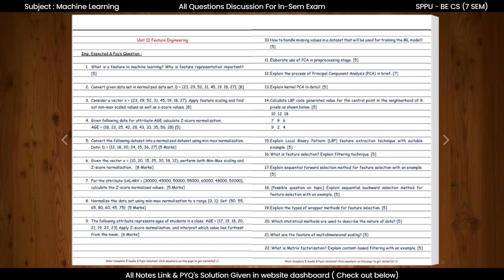For example, if we are predicting house prices, features can be the number of rooms, size of the house, or location. Feature representation is important because the model learns patterns from features. If the features are not represented properly, the model will not learn the right patterns and will give poor results. The better we represent the features, the more accurate the predictions will be.